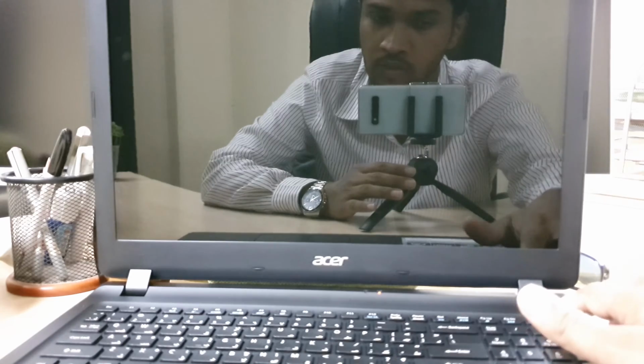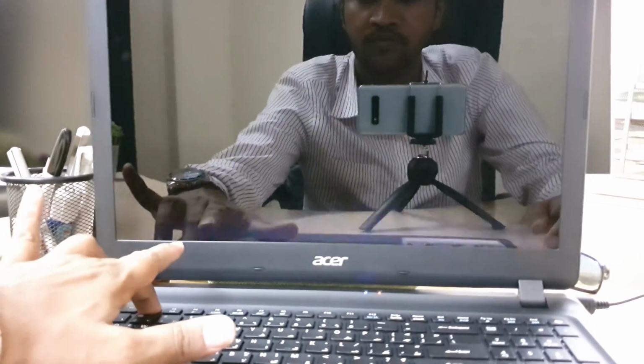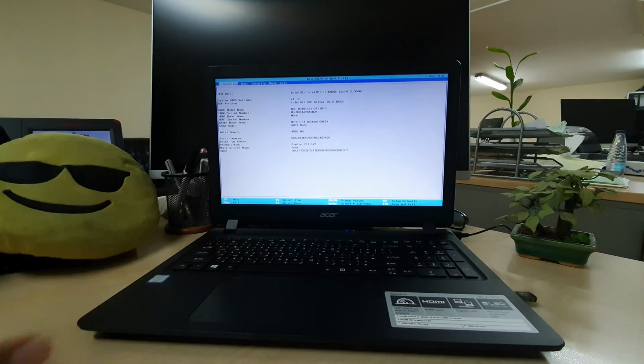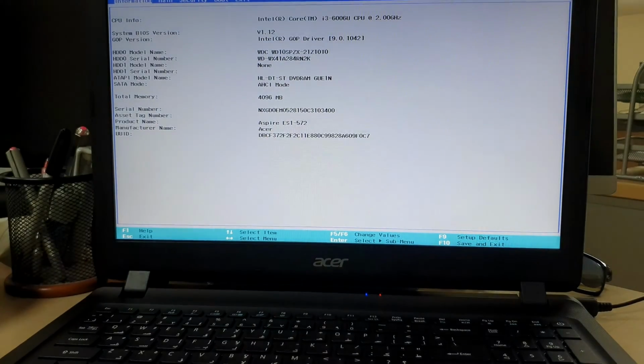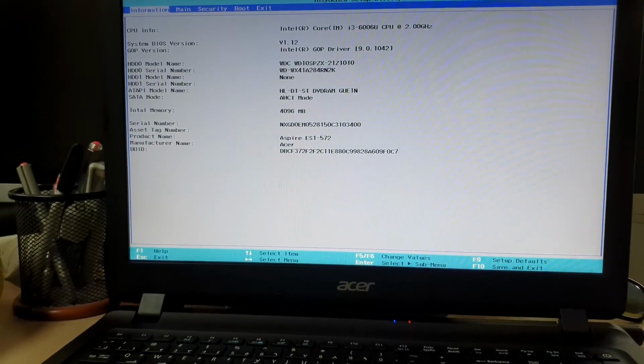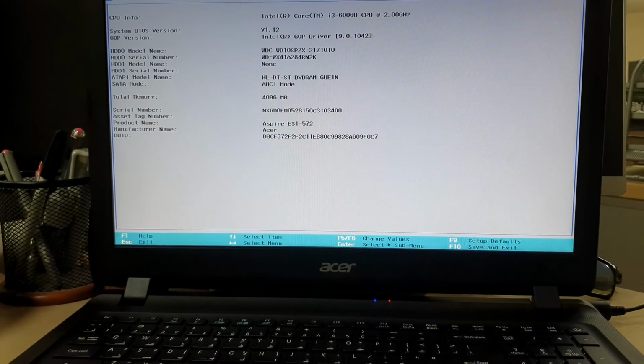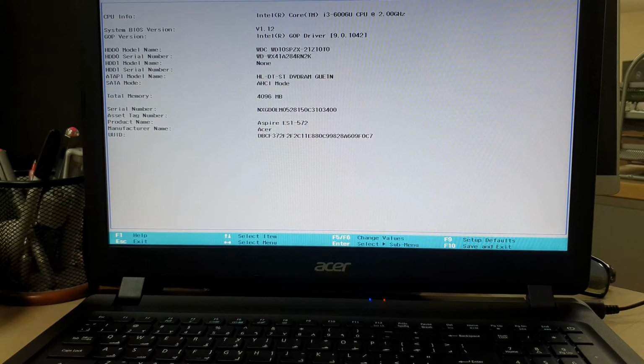First of all, you have to turn on your laptop and then press F2 to make the boot menu appear. So I press F2 and the boot menu appears. After that, you have to go to this menu option. The boot menu does not support the mouse, so you have to work on everything with the keyboard.